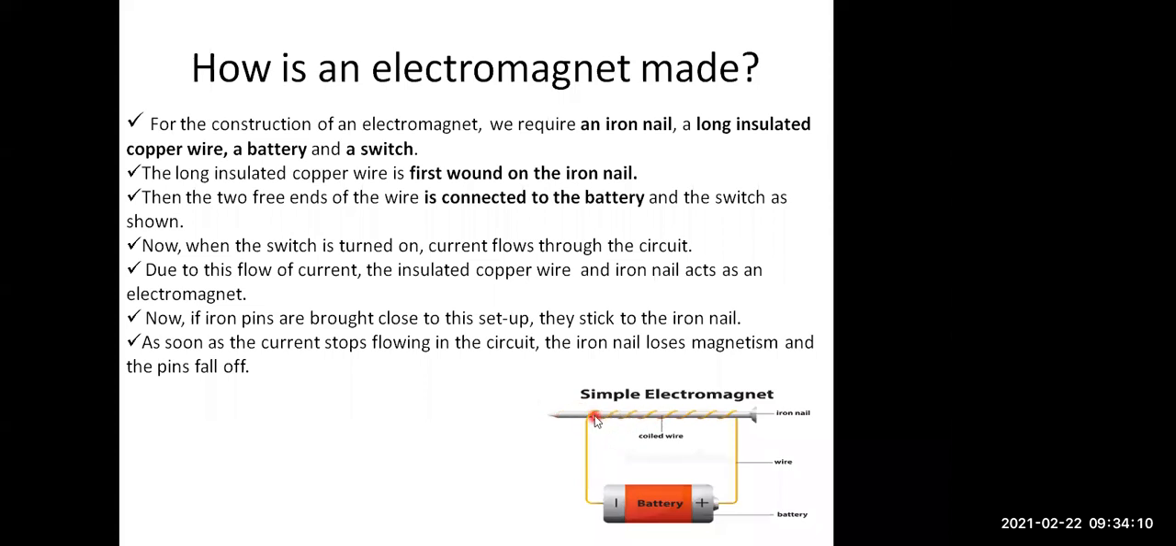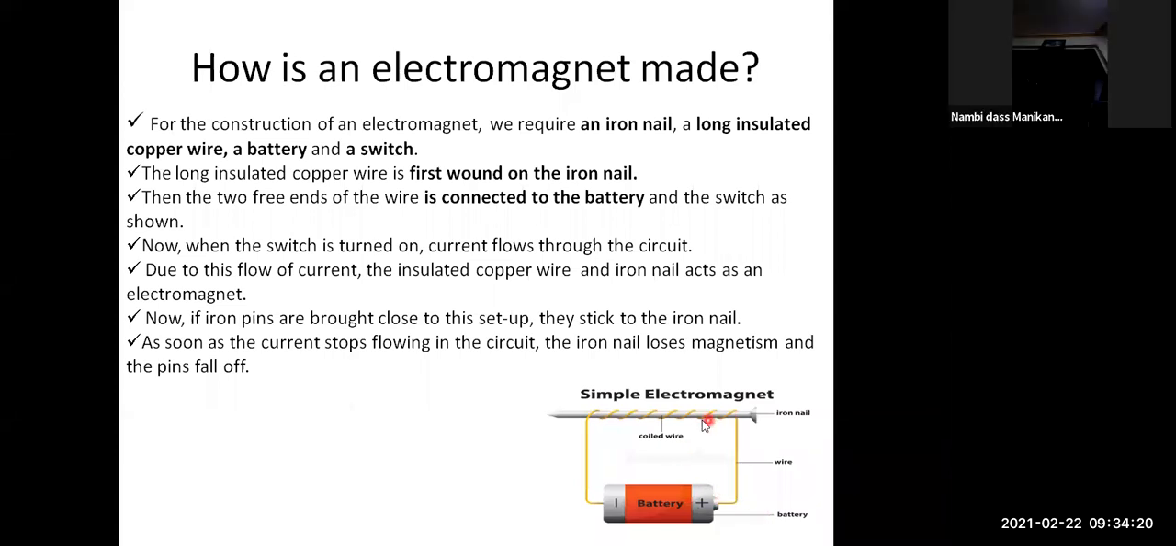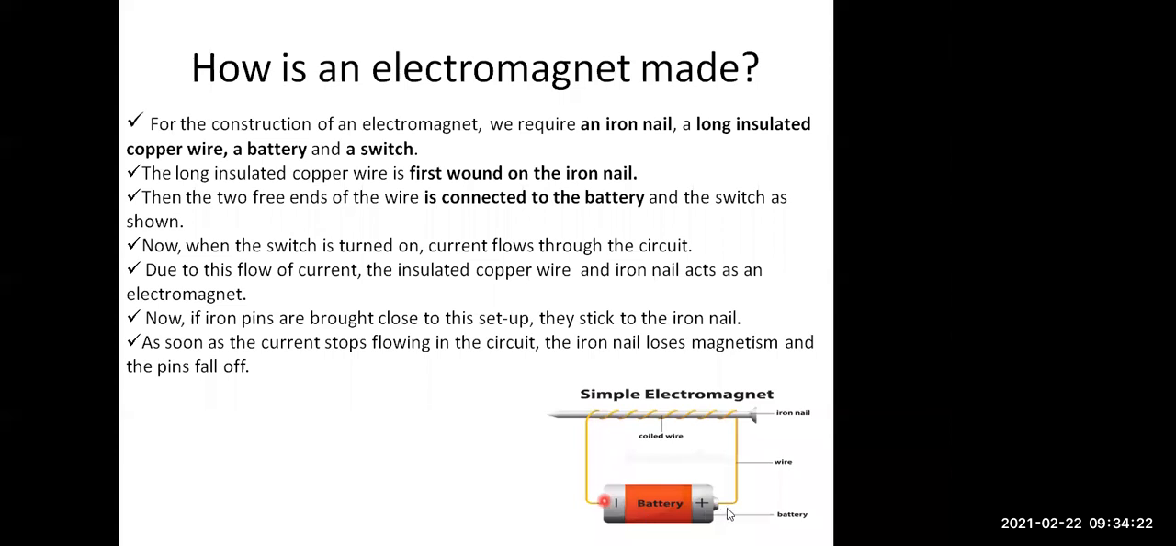But as soon as you stop the flow of current from the battery, or if you detach the wire from the battery, what happens? The iron nail loses the property of magnetism, and the pin falls off. This is how you are creating a magnet. In this experiment you are using an iron nail, long copper wire, and a battery.